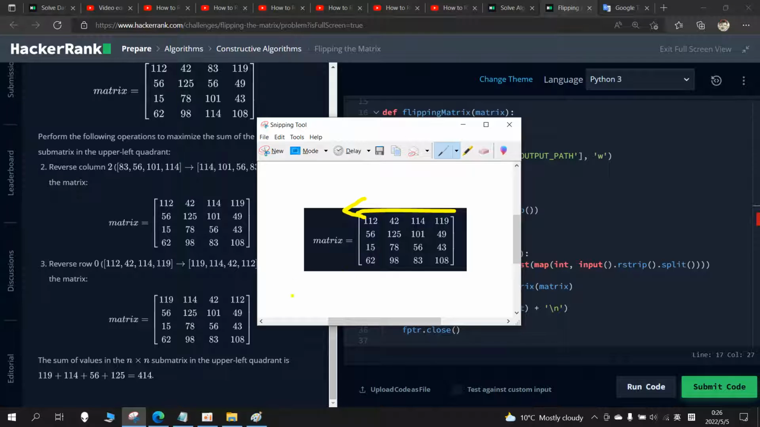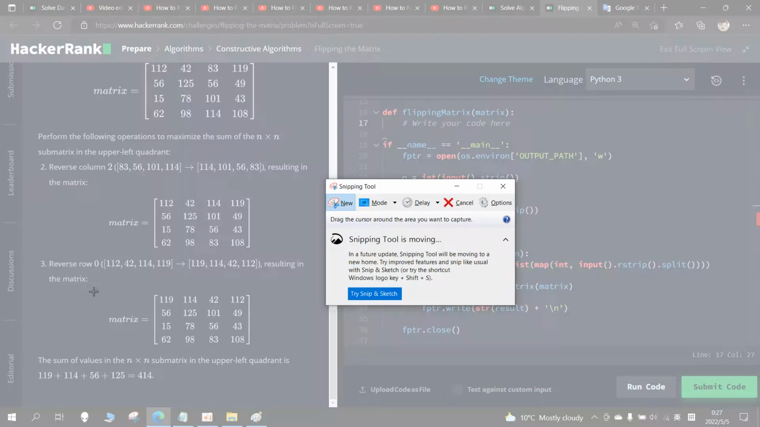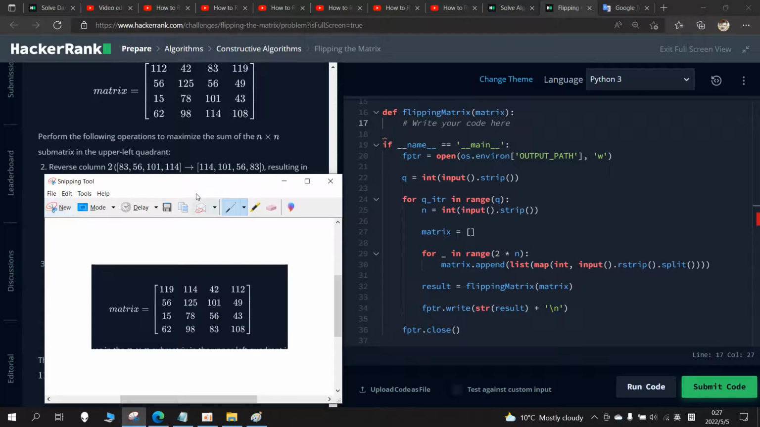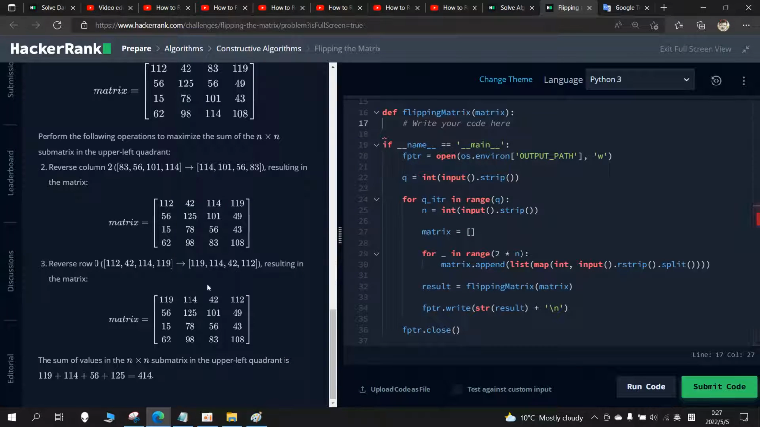So that's the case. Then the sum of the values in the n by n submatrix in the upper left quadrant is basically this one. I think now it is 119. Yeah, 119 plus this plus 114 plus 56 plus 125 is 414. That's how the answer comes. Okay, so this is the explanation.